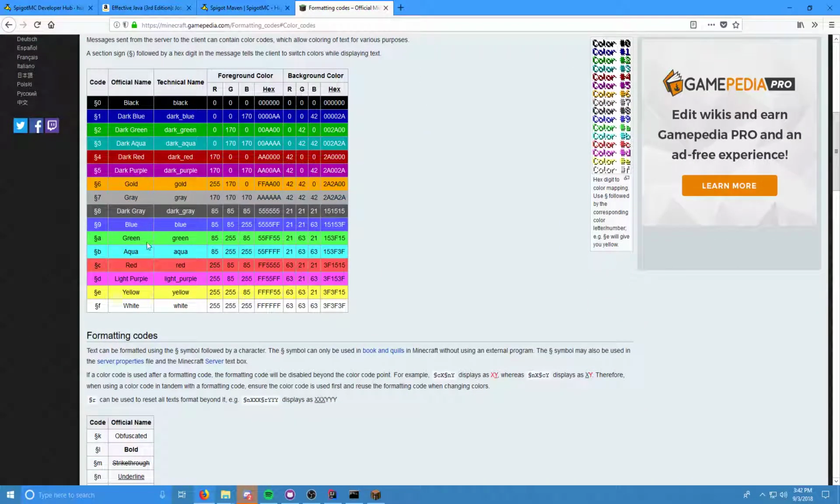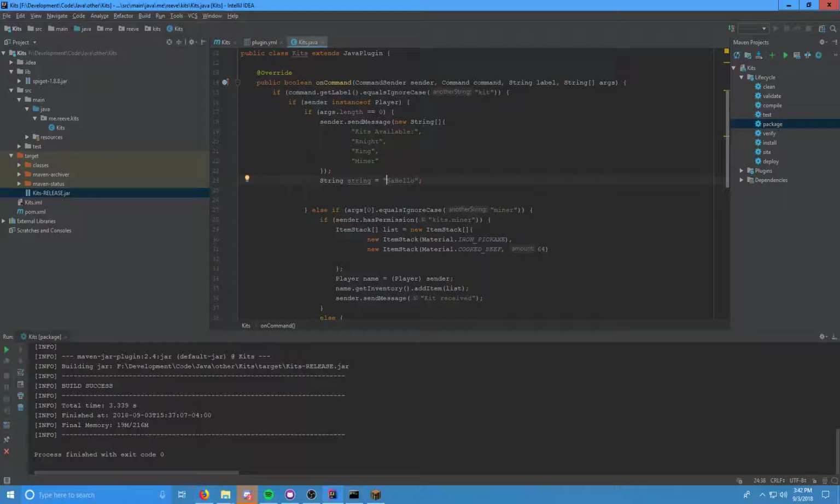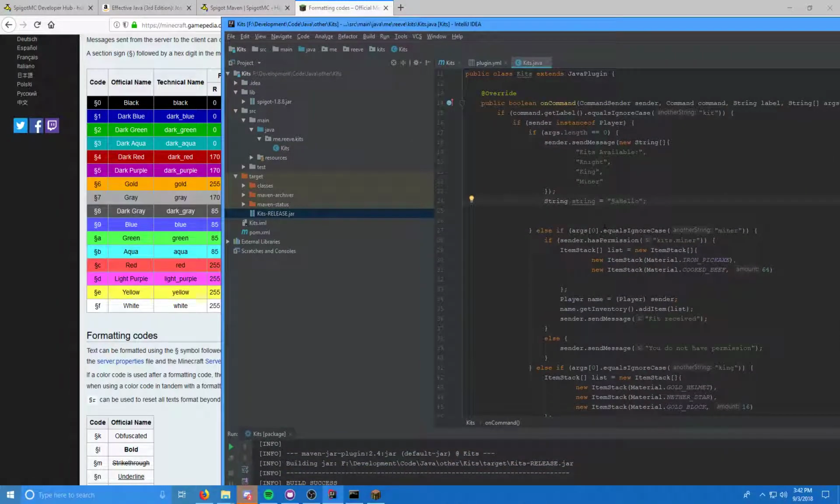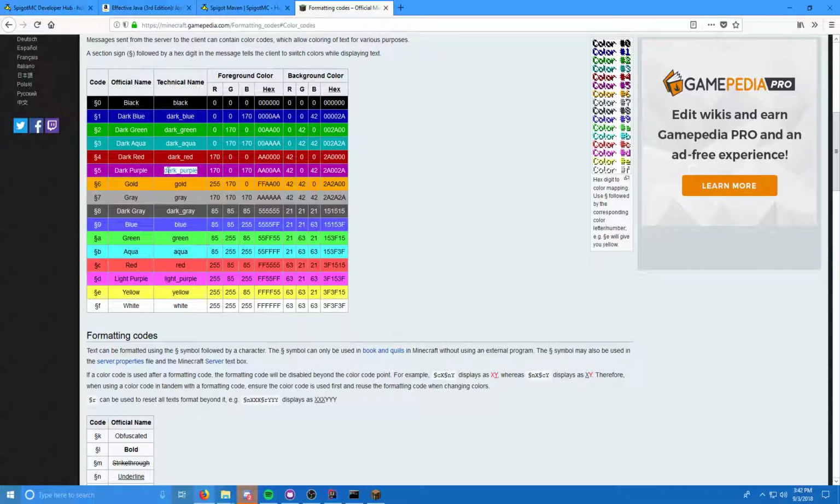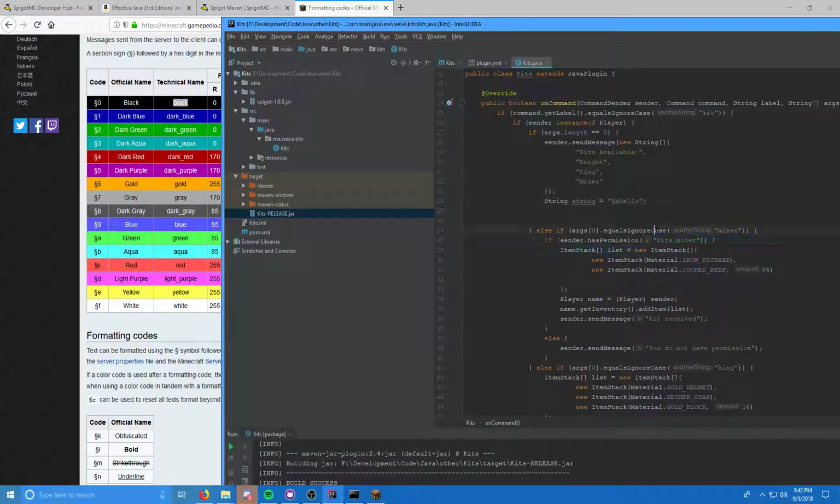So yeah, this goes through all the different colors and their names. In Minecraft, it might be called something different, but on here they're called this, and they will be called the same way in this code. So if I use ChatColor dot DARK_PURPLE, it will get this one specifically. This technical name is what it is called in here, except in here it's all uppercase.